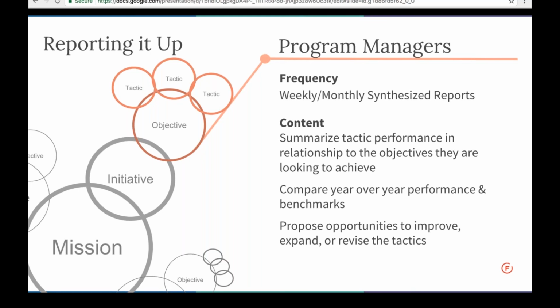I'm able to do a quick synthesized report that says, these are the folks that published a blog post. This is overall how it's doing, in order to see how we're trending. This stuff should be able to be compared year over year and map the performance to our benchmarks to make sure that my slice of the pie, my objective, is doing well over time.